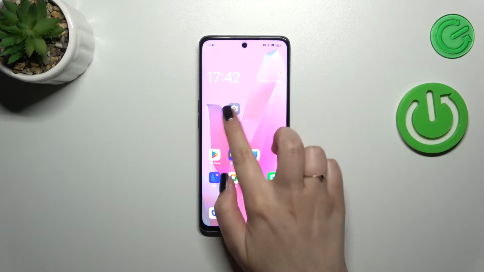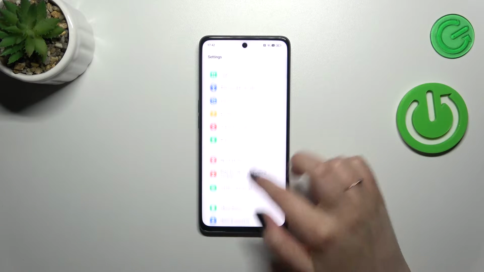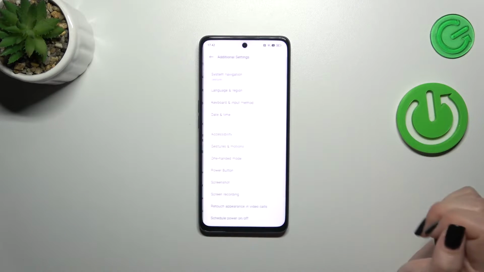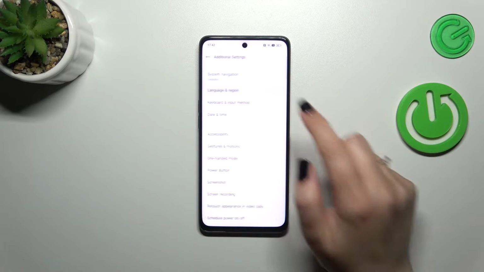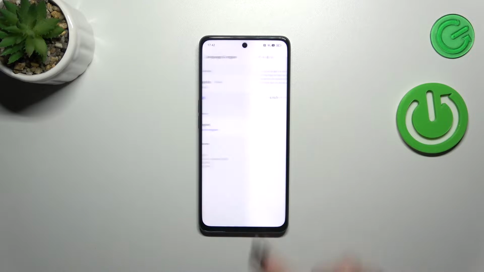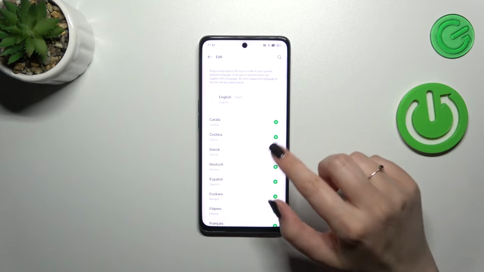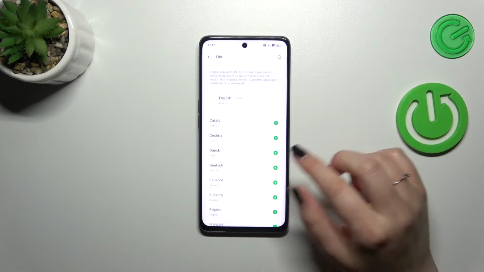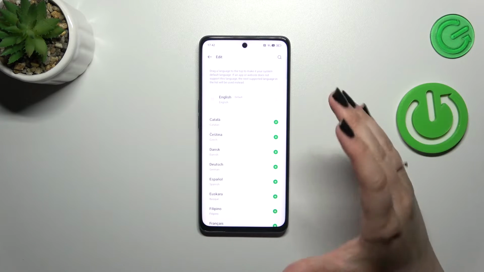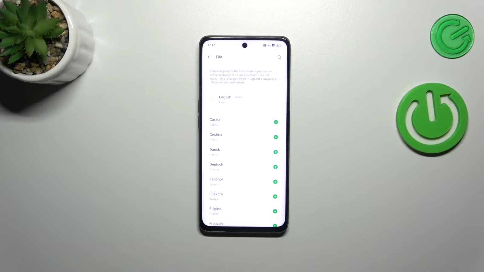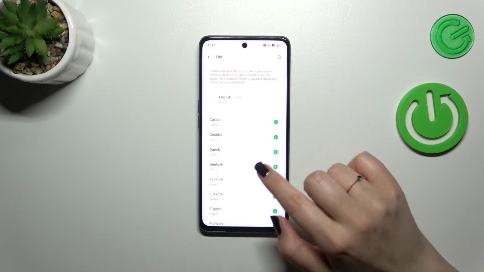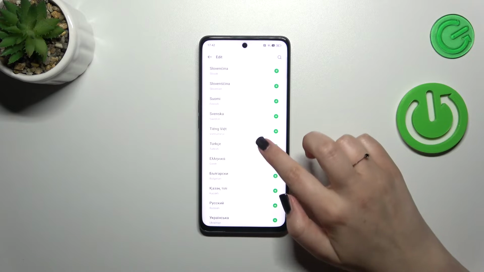So first of all we have to enter the settings and then let's scroll down to the very bottom to find additional settings. Now let's tap on language and region and tap on edit. As you can see, we will enter the section, which is divided into two different sections. Here we've got the languages which we've got currently applied, and under it we've got those available.